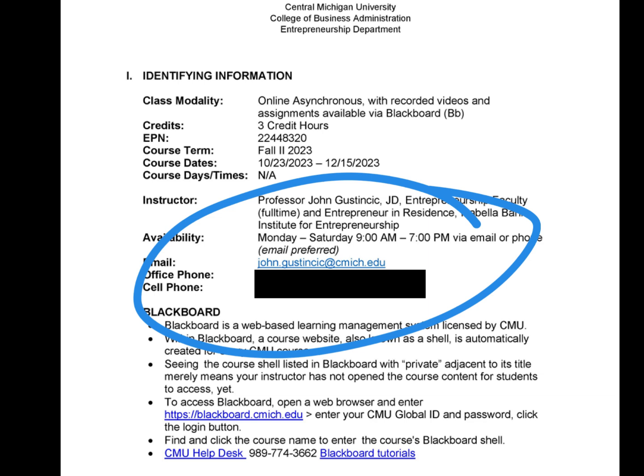My cell phone number is listed in the syllabi that is uploaded to Blackboard, our course shell. I don't put it here simply because this is public. But if you do need to get a hold of me in an emergency, I prefer that you text me. I'm rarely in a situation where I can actually pick up a live phone call, even from my family members, simply because I'm always in meetings or teaching or working with others. And so I will get right back with you.